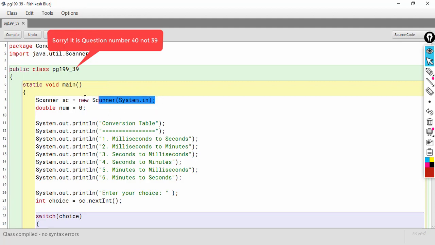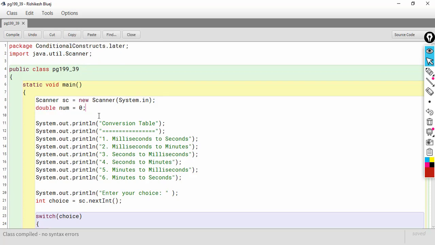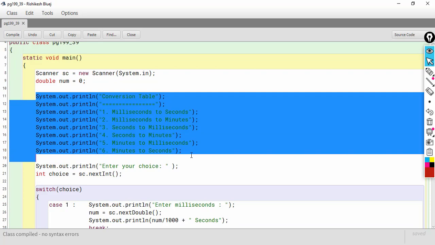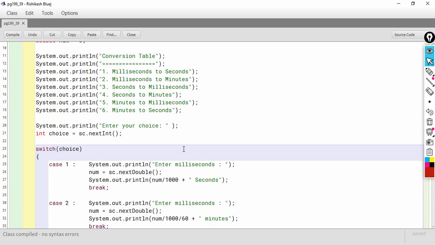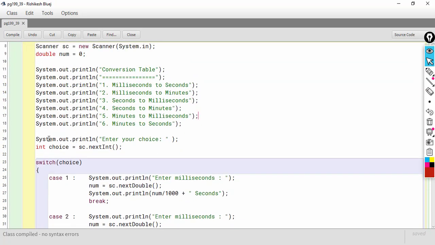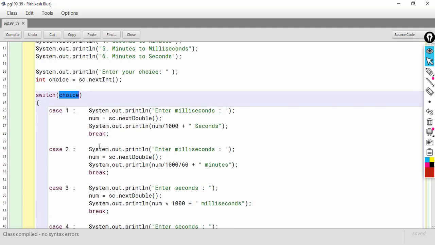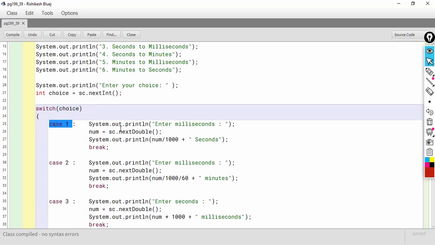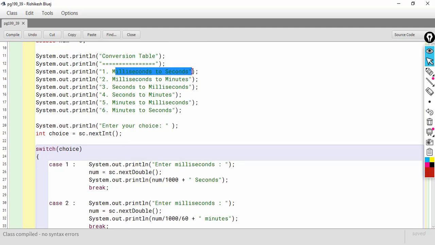As you can see, I have declared a scanner object here by the name of SC, and then I have declared a num variable of double type which is initially 0. Then I have simply printed messages to display the menu according to the question, and I am asking for the choice of the user: 1, 2, 3, 4, 5 or 6. Whatever the choice is, it is stored in the variable choice of int type, and that choice is passed to switch. Now in case 1 we are supposed to convert milliseconds to seconds.